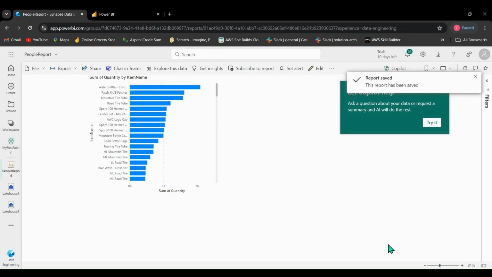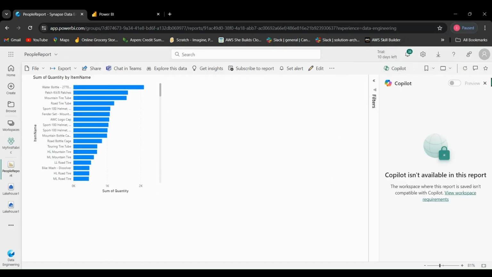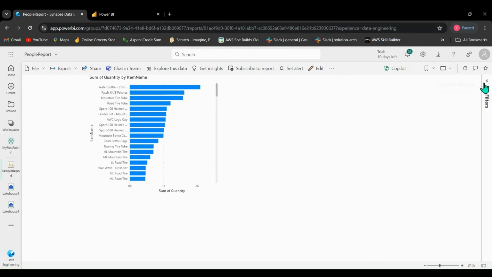Our report is now saved. So this is how to create a report eventually from that data that you have. Amazing. So I hope this was straightforward.